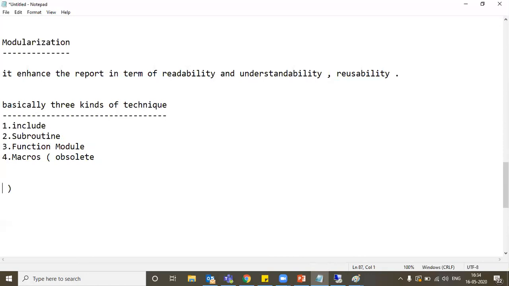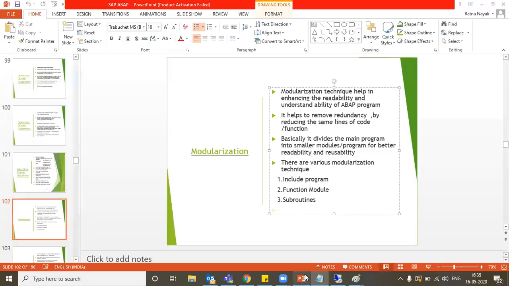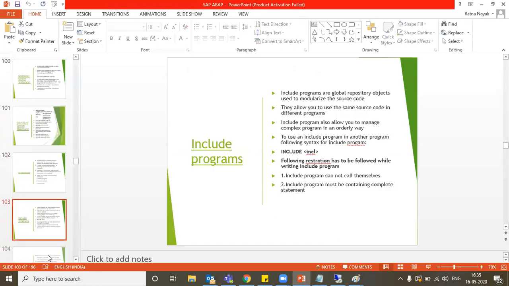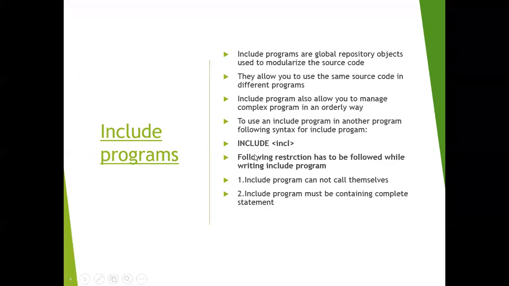Now let us talk about include. What is this include? Include programs are basically global repository objects used to modularize the source code. They allow you to use the same source code in different programs. That means if I write some code, let's say a data fetching part, and I want to utilize it in multiple different programs, I can utilize it.